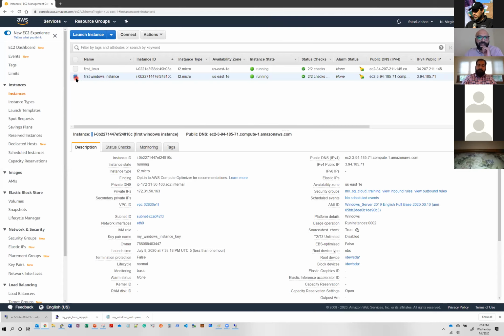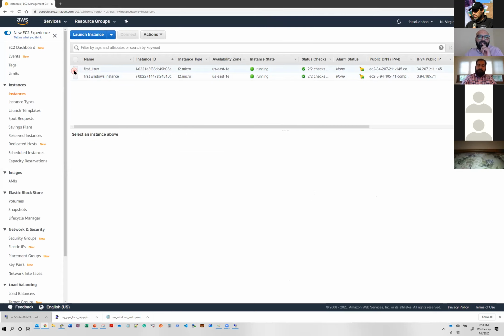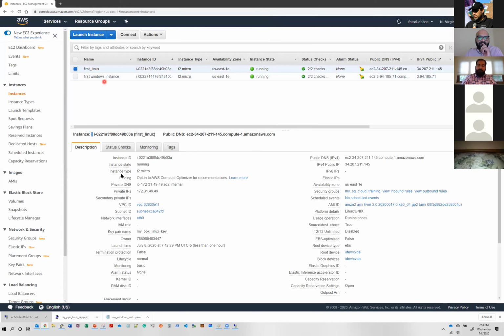Now I am going to access our Linux machine. So I'm going to unhighlight Windows and highlight Linux. Same thing, verification that it's T2 Micro. It has the key pair name, the platform is Linux/Unix, and this is the DNS address. So I'm going to copy the DNS address for our Linux instance.